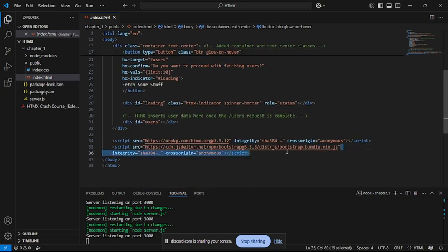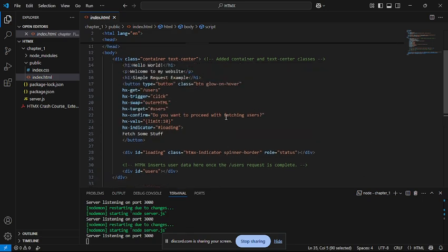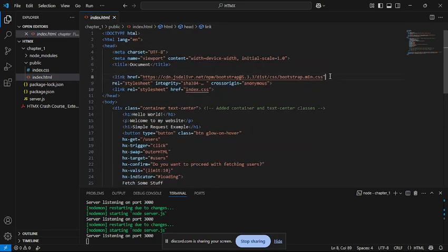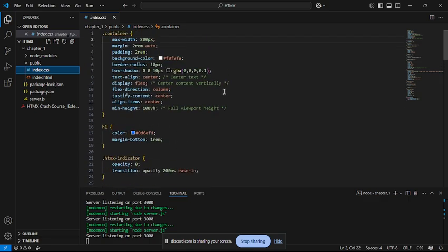Then we just used Bootstrap to add styling to the web page, and also some CSS as well.